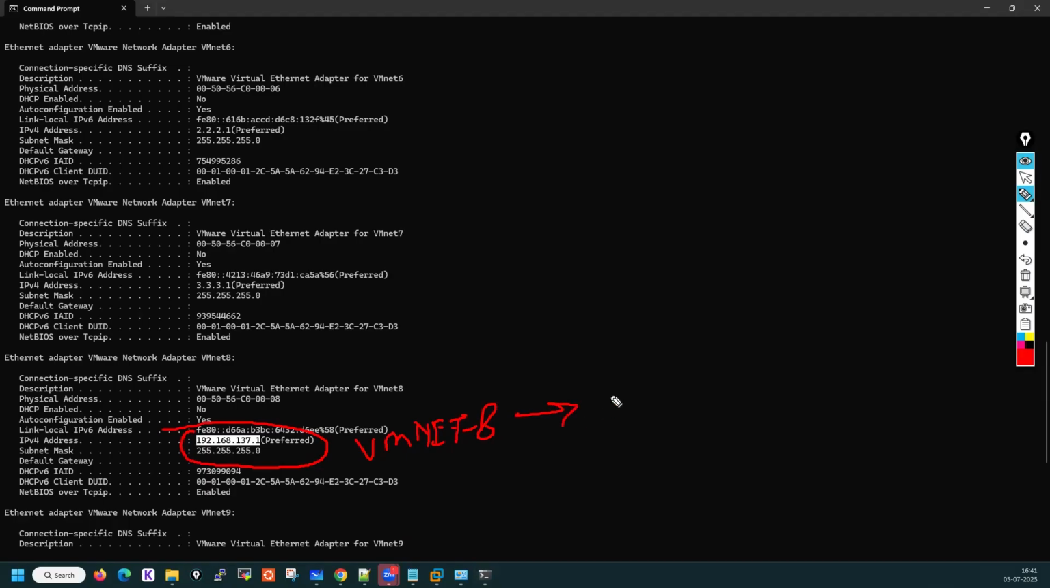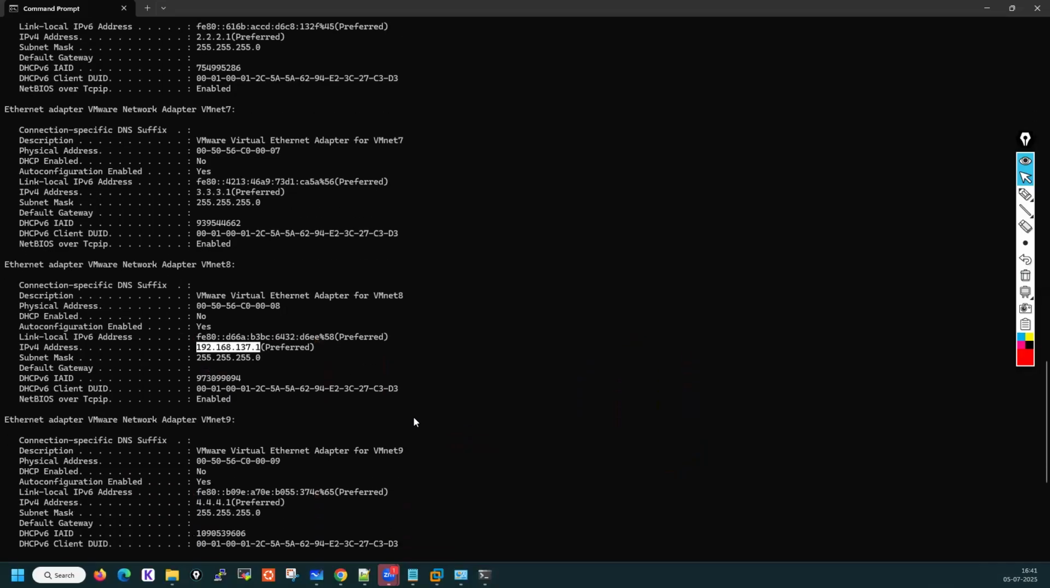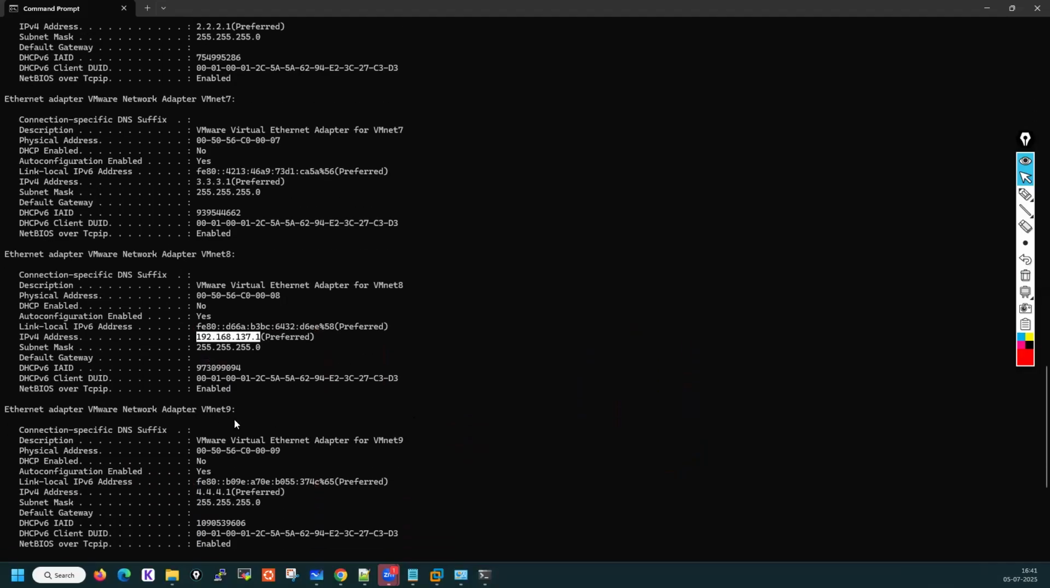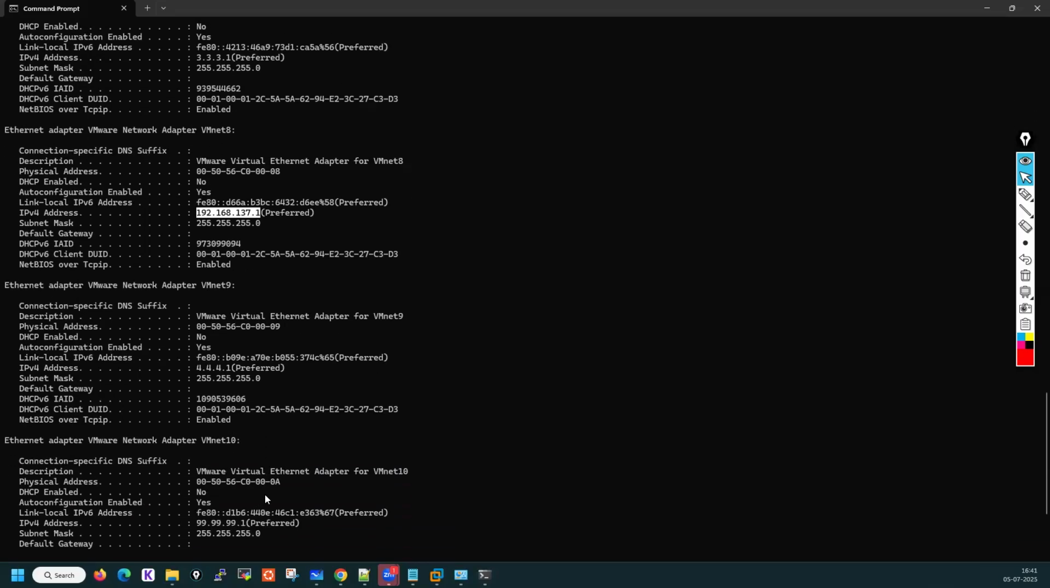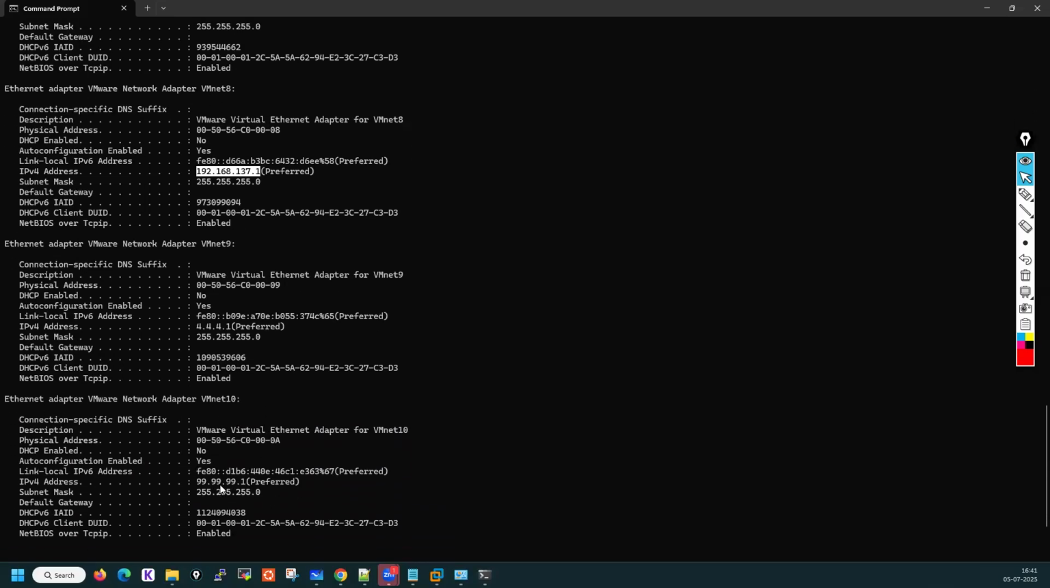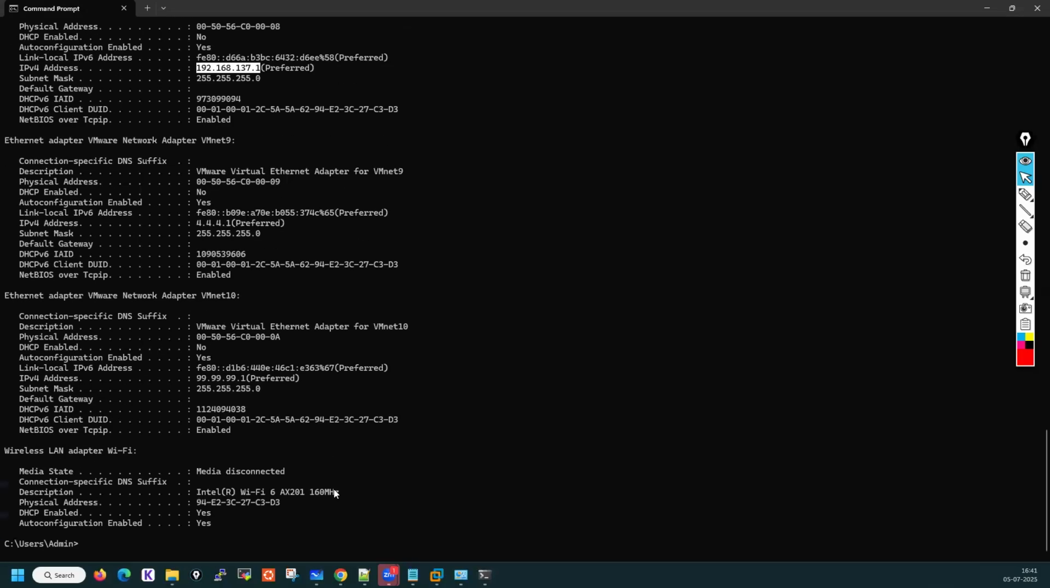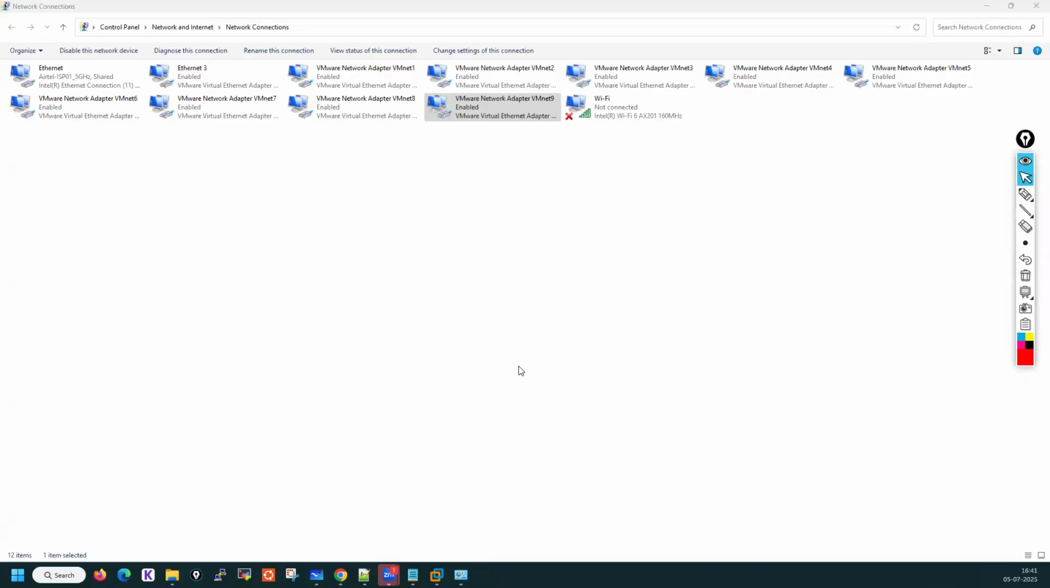And VMnet8's adapter type is NAT, which means we can use this adapter if we want to perform some type of NAT. Then VMnet9 is 4.4.4.1. Then we have VMnet10, which is 99.99.99.1. This means I have IP addresses on all my newly created NIC cards.